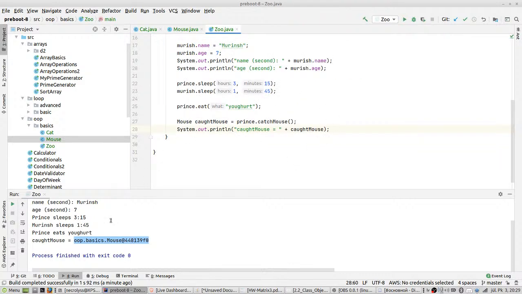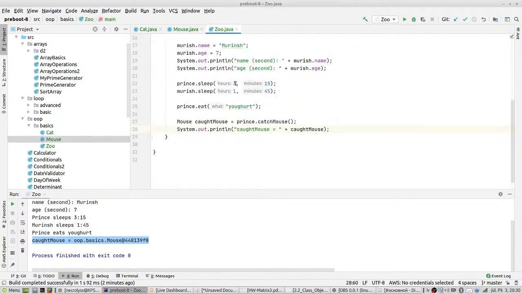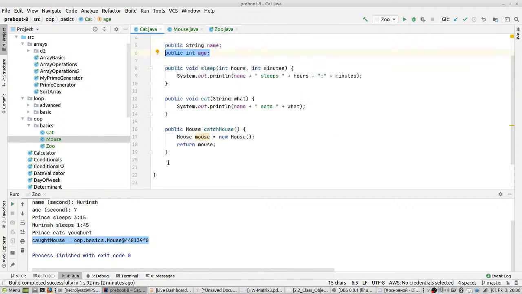Okay, so that's about return types. Let's create one more function. Let our cat just return its age. We can access the age variable directly from Zoo, but just for educational purposes, let's create a function that just returns age.